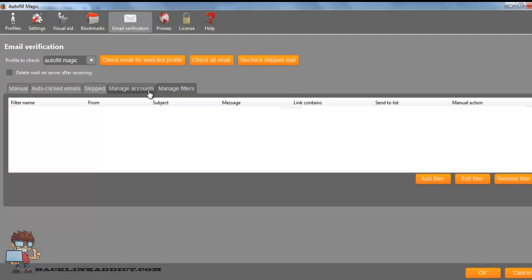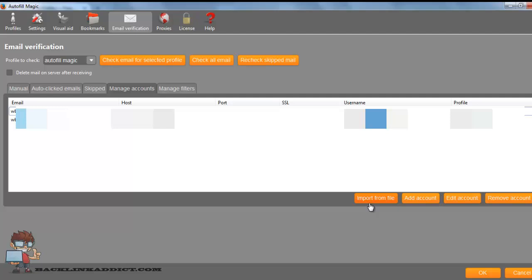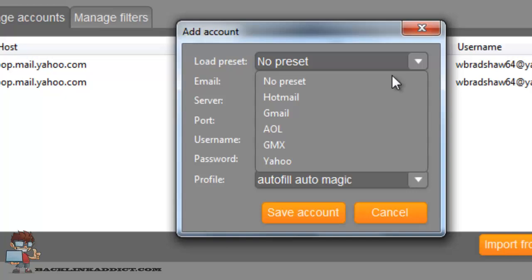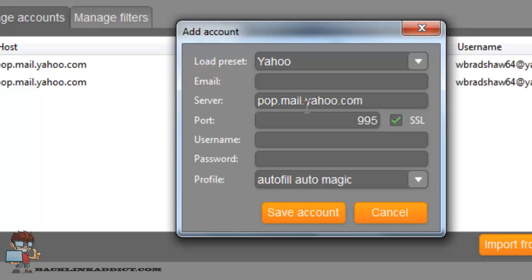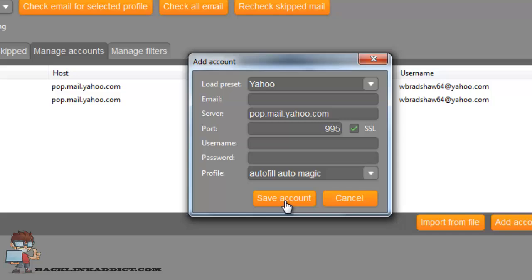We want to come to manage account really quick. We can import from a file, add, edit, or remove an account. Right now we want to add an account. Select Hotmail, Gmail, Yahoo, whatever email service we are going to use. Enter the email. It's selected the server and the port for us. Then we enter our username and password here and save account.